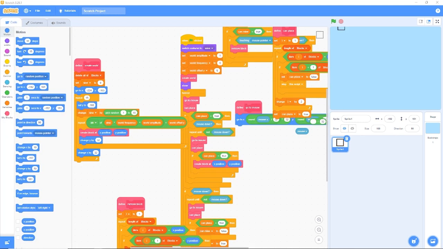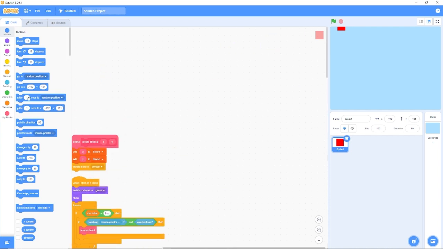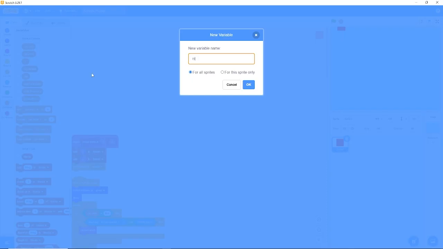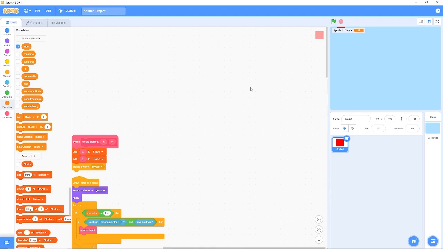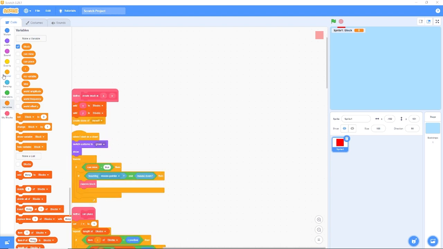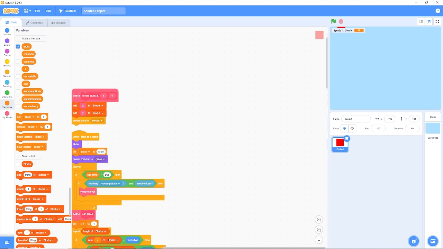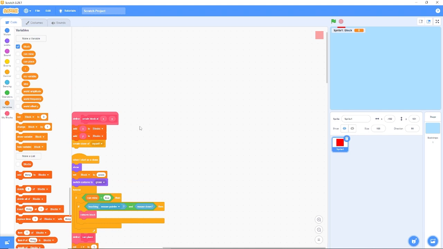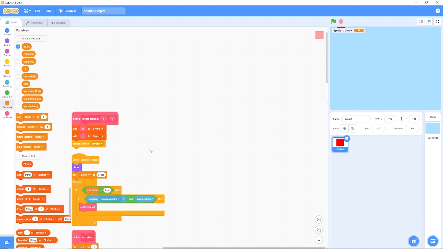Now that we have a hitbox for grass, we have to make a variable to detect which objects the player collides with. Let's go to our variables tab and make a variable called block. I'll click for this sprite only and let's press OK. Now, when we start as a clone, let's set block to grass. And I'm just gonna delete this block here so we won't be needing it.